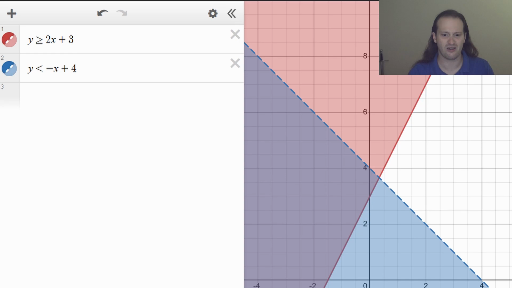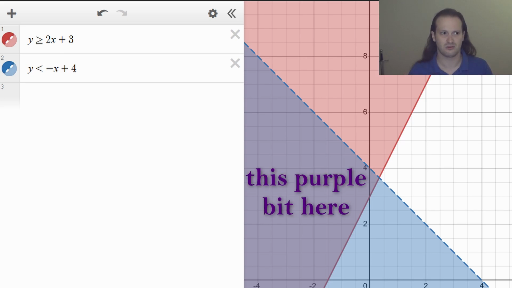Systems of inequalities. This really is just graphing the inequality lines and then seeing where the overlap is. That's it.